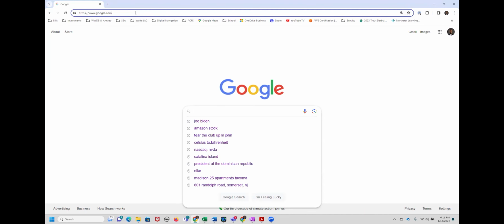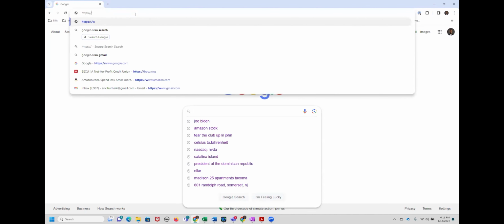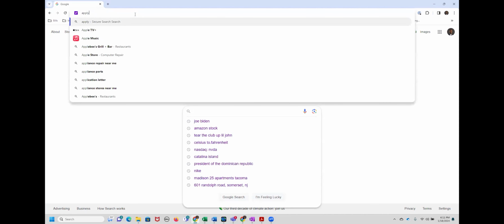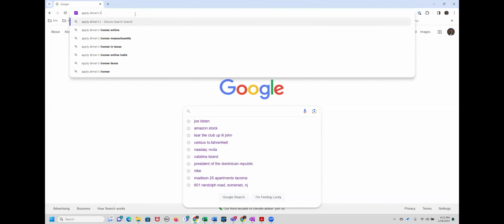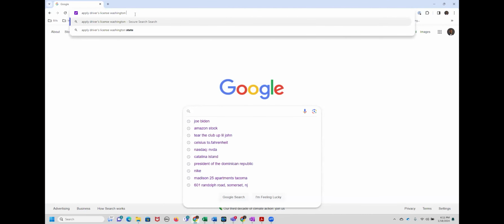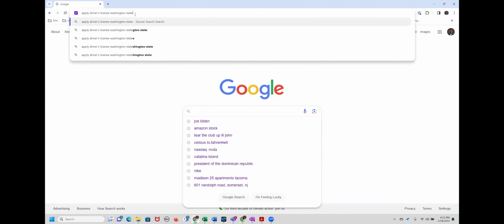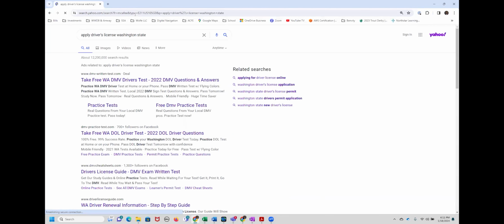And so up top here, I'm just going to go ahead and type in apply driver's license, Washington State. Because let's say I wanted to apply for a driver's license. I don't know how to do it. I don't know the website. Maybe somebody gave me a form with the website, but I lost it. It doesn't matter, just Google it and let's see what comes up.